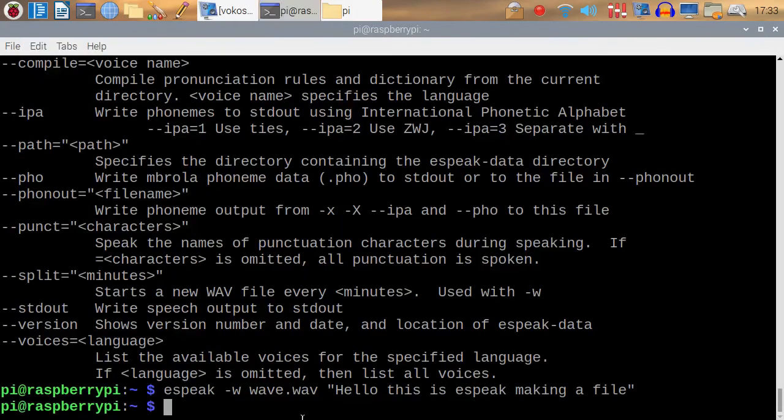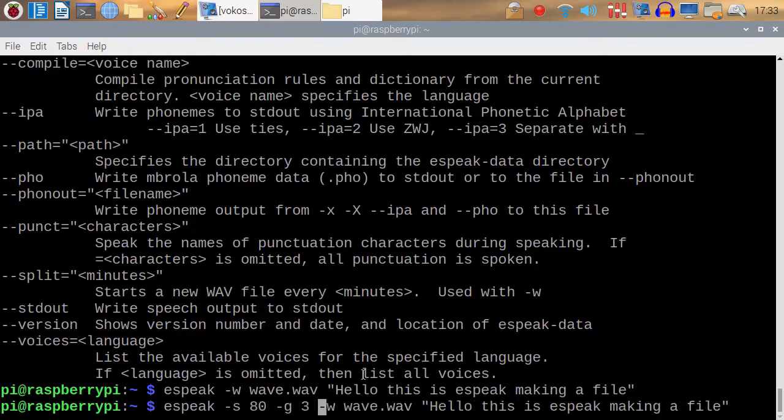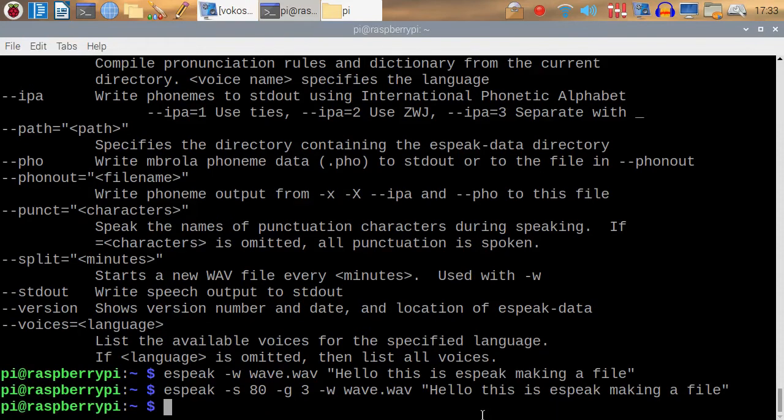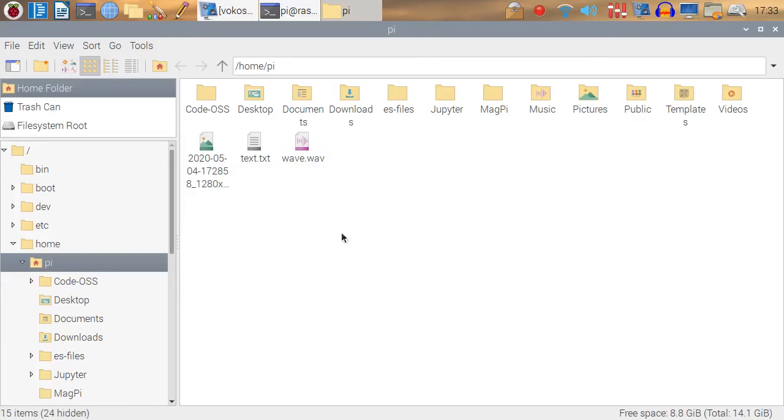And we can do the same thing. If we go back, we can put any other parameters. Let's put a speed of 80. It's going to be real slow. I'm going to put a gap of 3. That's 30 milliseconds between words. So we're putting in these parameters. We're going to make a wave file, the same wave file. Enter. It rewrote over top of the same wave file. It doesn't warn you that it's going to do that.